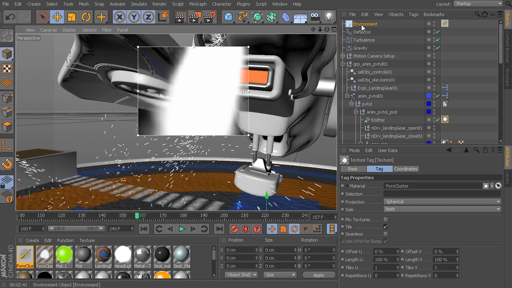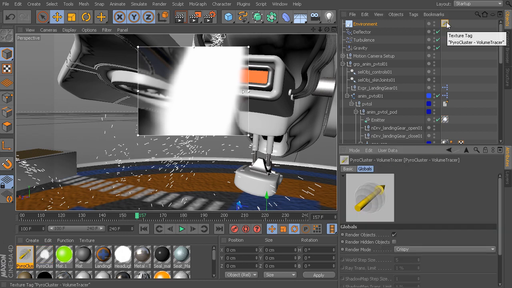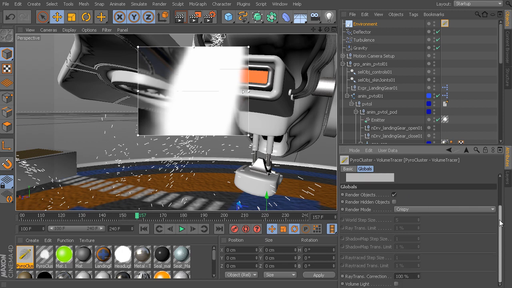So what we're going to do is go to this environment, and let's go into the pyrocluster volume tracer. Okay, we can access this from the object manager, or we could also just simply click on it down here in our material manager. So down in the pyrocluster volume tracer, we have what is called the render mode. Now here we have a few presets that we can choose from. Now these presets go from highest quality down to some lower qualities.